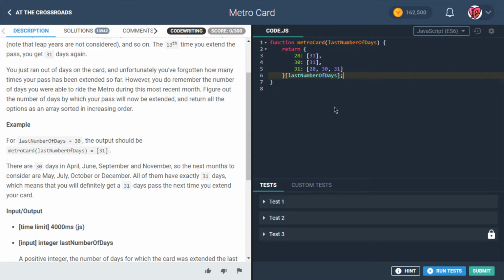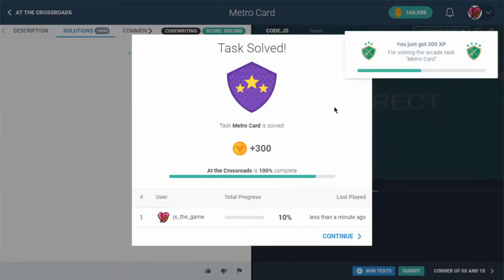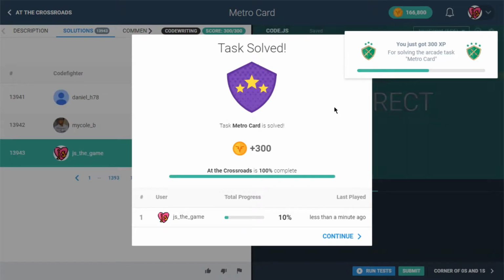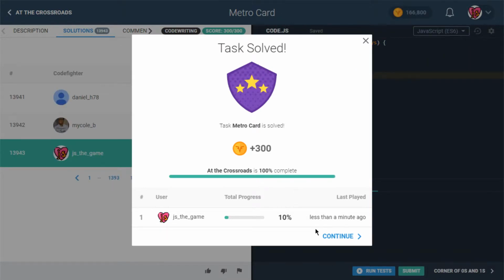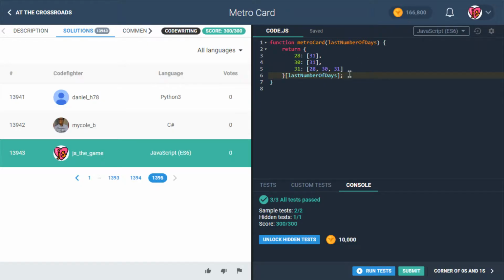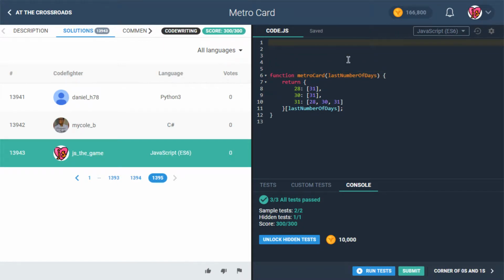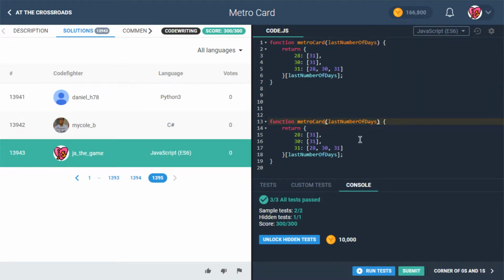So, okay, cool. Let's run that on the sample test. We'll run it on the hidden test, since there's only one of them. And great, we made it through. And guess what? We just completed the crossroads. Oh, yeah, 4,000 coin, not bad, not bad. Okay, well, let's close that for now. We've got other stuff to attempt here. We've got to try other strategies over here. So, metroCard 1, we'll file that one away.